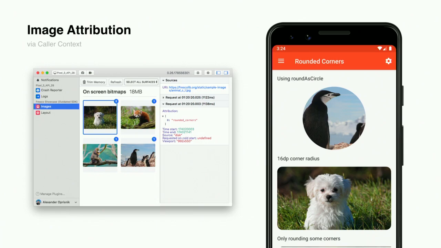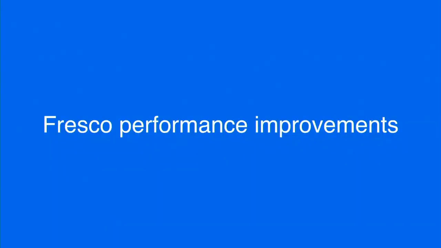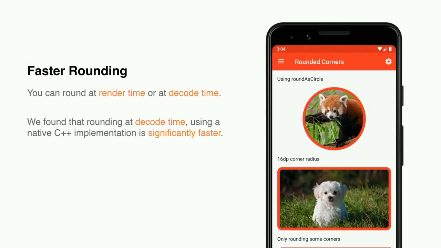The third thing you can benefit from in terms of image performance is Fresco performance improvements, things that we do under the hood to make things more efficient. One of those was that we introduced faster rounding. There are basically two ways to round an image on Android, or there are multiple ways, but two main approaches. You can either round at render time, or you can round the image at decode time, when you get the bitmap, and you can just clear out the pixels.